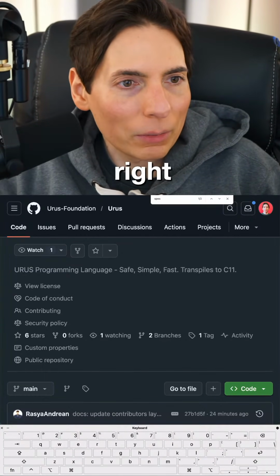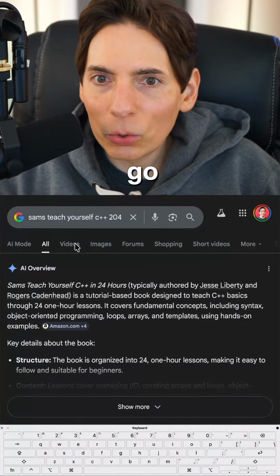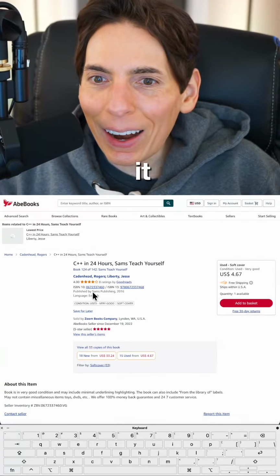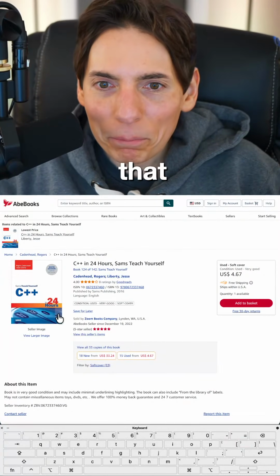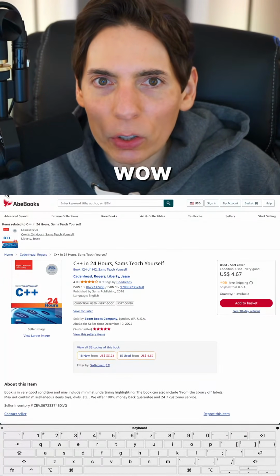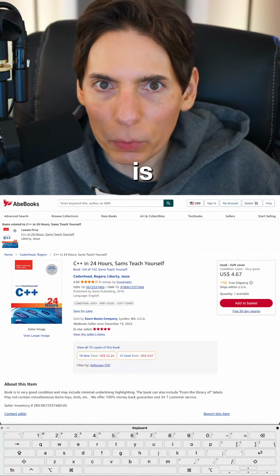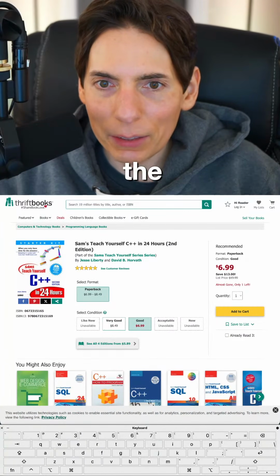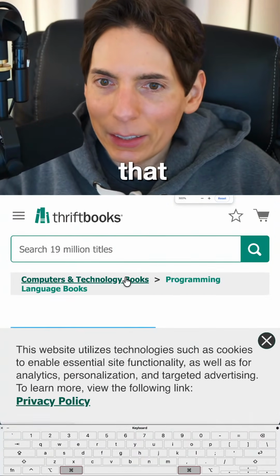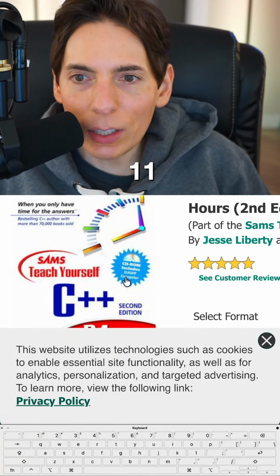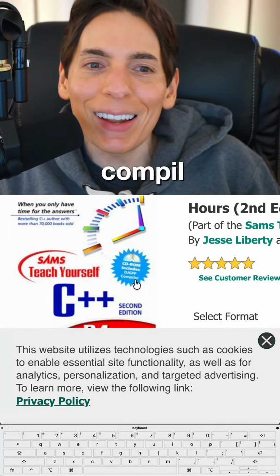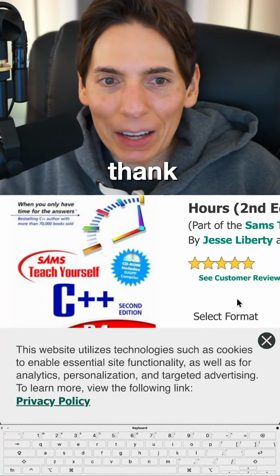All right, here we go. This was it right here. Let's go to images. Hey, that's it right there. Look at that. Wow. Actually, I think I had a later edition. This is an older one. I had this one. This is the edition I had. Zoom in on that. This is 11-year-old Steven right here. CD-ROM included with the compiler right there. Thanks, Steven. Yeah, you're welcome.